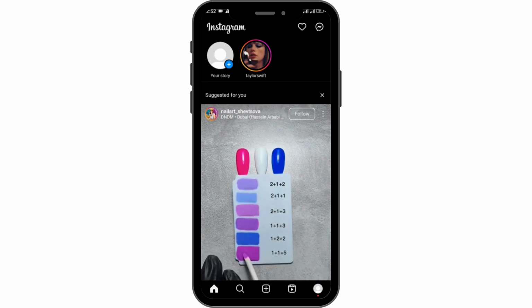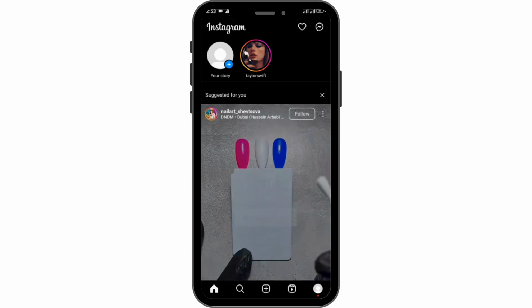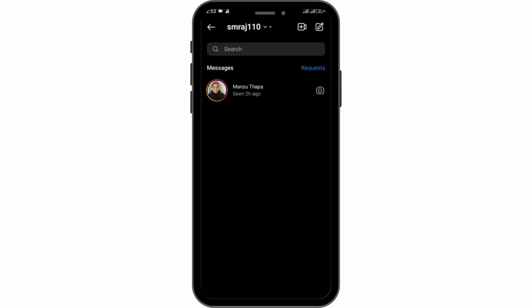So right now I am at the home page of Instagram, from where you will be able to explore various reels or the newsfeed over here. So in the first step, tap over the message at the right upper corner, and here you'll be able to see the conversation or the message with your friends.